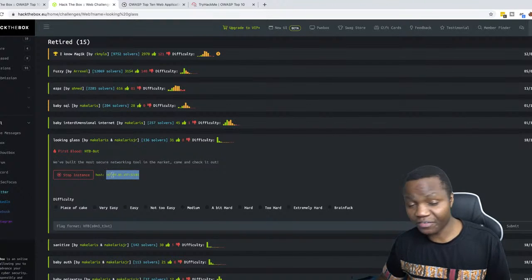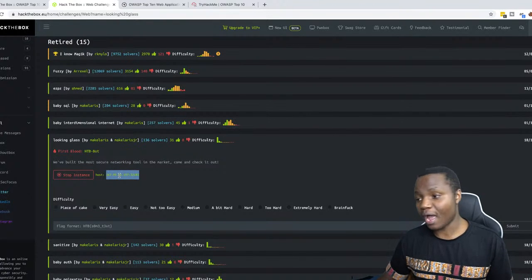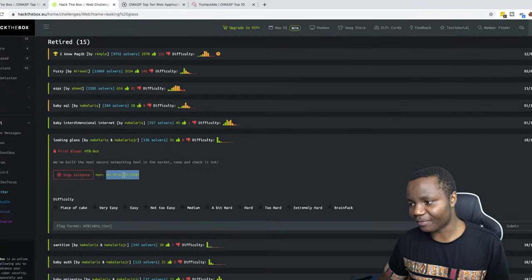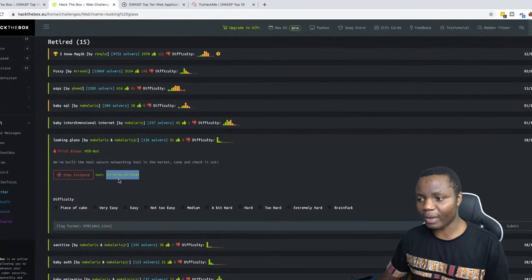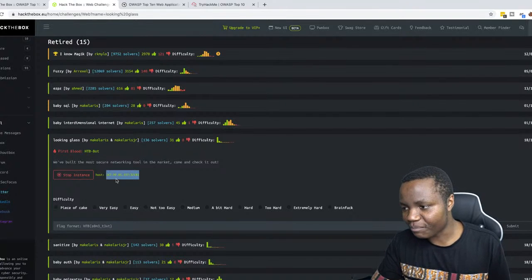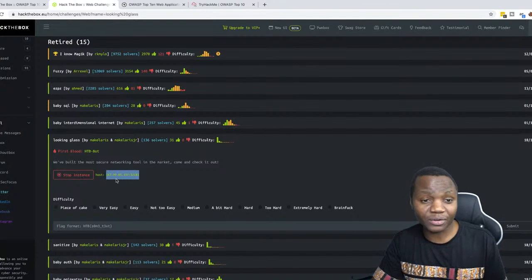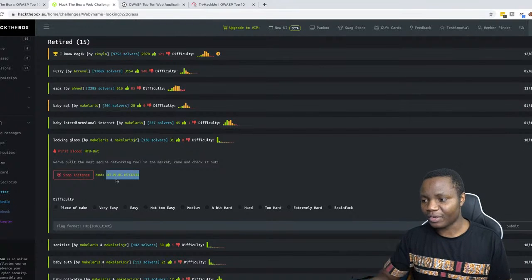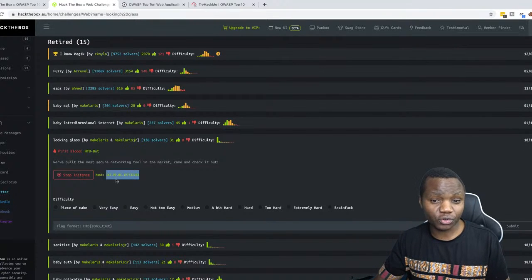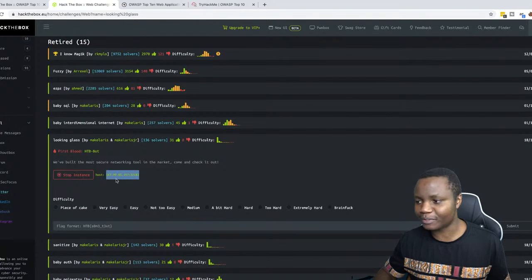This is our IP address. You can access this IP address as well. There is no VPN needed here for this IP address. This is our web application. We're going to find out what this is vulnerable to. It says we have built the most secure networking tool in the market. Come and check it out. That's our mission. We don't know what it's vulnerable to, but we know that it's part of the OWASP Top 10. The challenge begins. Let's go to Kali.